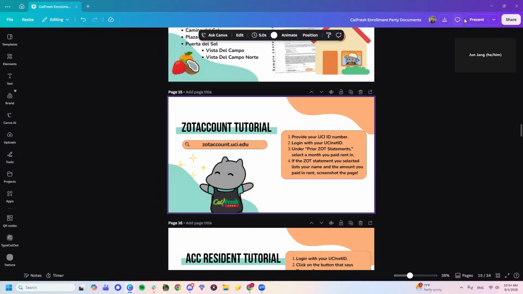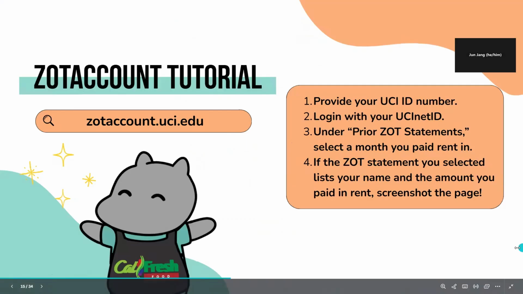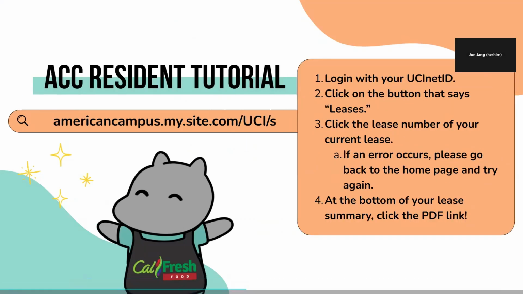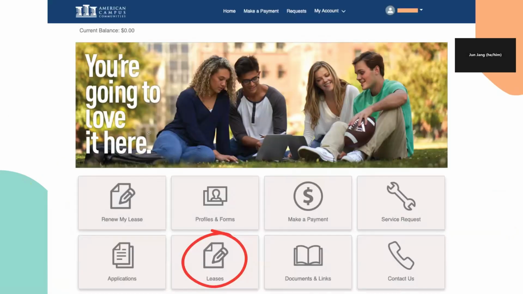Now let's go back to the slide deck. So moving right along, we'll also move on to an ACC resident tutorial. Again, the instructions are here on the right, so if you'd like to pause and follow the instructions, please feel free. But first, you'll want to head over to the website listed here. And once you're logged in, you'll be taken to a page that looks like this.